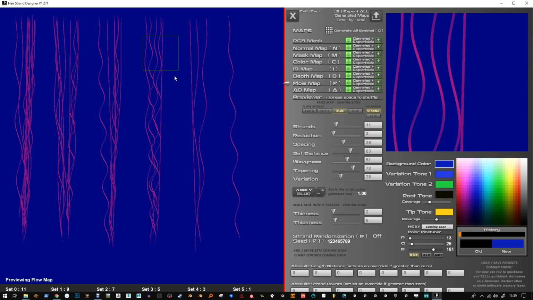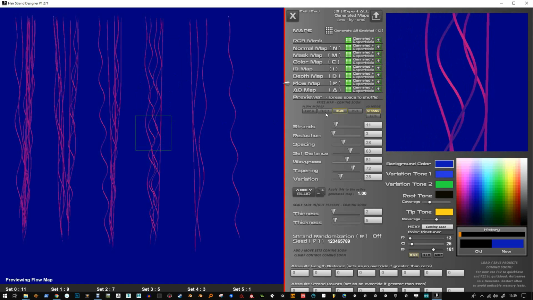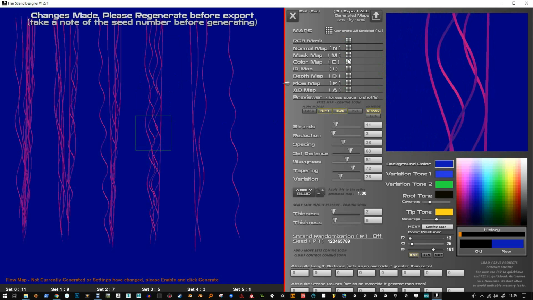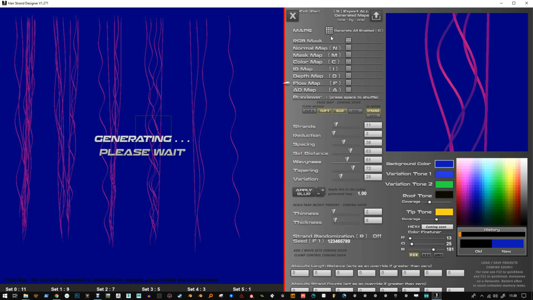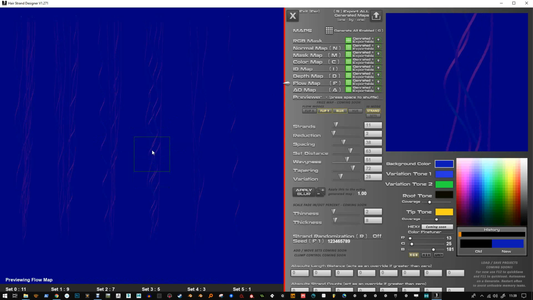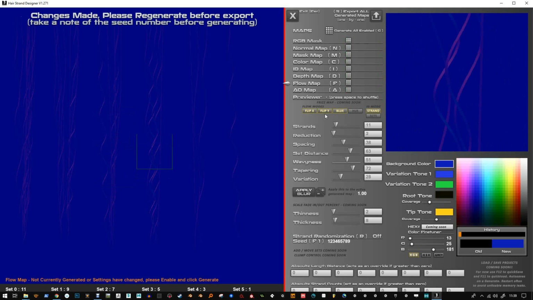So the flow map is now blue channel based. I can flip Y. Again, it's cleared everything, but that's okay. Doesn't take long to generate. Okay, and that's now that. So I can do flip X as well. Let me just turn these ones off, so we're just doing flow map.